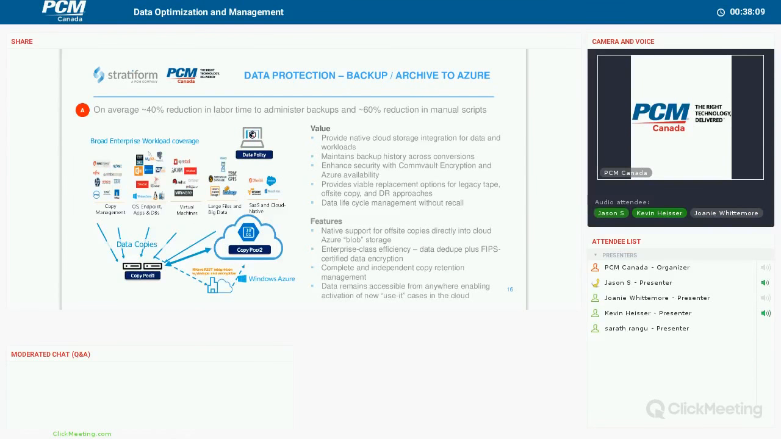The first use case, as I mentioned, was data protection, be it backup and archive into Azure. So this all starts with backup to the cloud. The data challenge for most customers is getting a fast, secure, and scalable data backup to their chosen cloud storage target. With Commvault's Cloud Connector functionality built natively into our software, Stratiform can offer customers one of the easiest, most deeply integrated solutions to getting their data to the cloud.